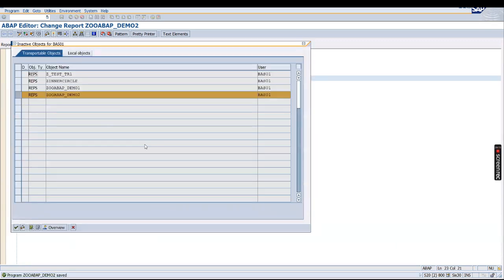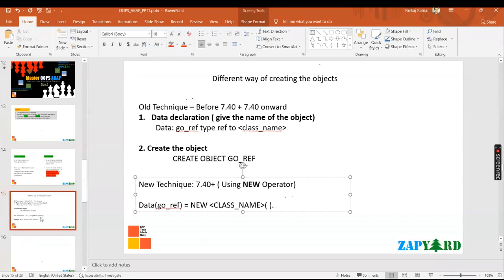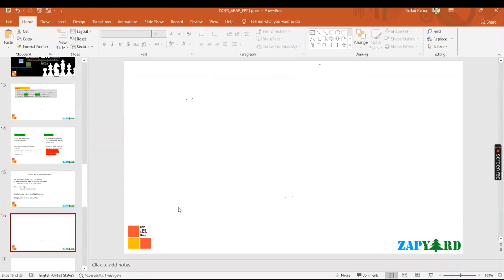Is it clear for everyone? You got this point, right? So the old syntax and the new syntax, both we understood. Now let's understand inheritance. Once our basics are strong, then we will go into the advanced concepts, see some examples, and see the design patterns, right? So step by step we will go.